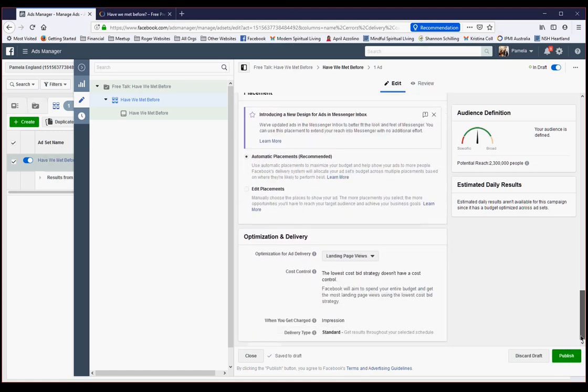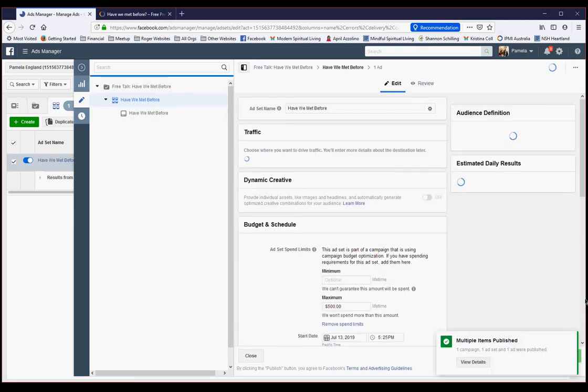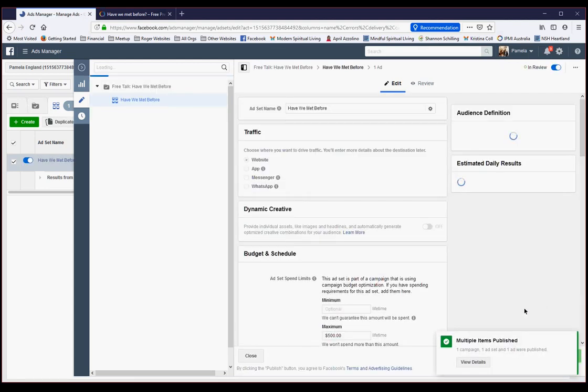But this is a good starting point. And so now if you see here on the left side, there's no more red error indicators. We've got the ad going, so now we're ready to publish. Sometimes it takes a while, don't get too hasty. The system can be kind of slow. There we go.